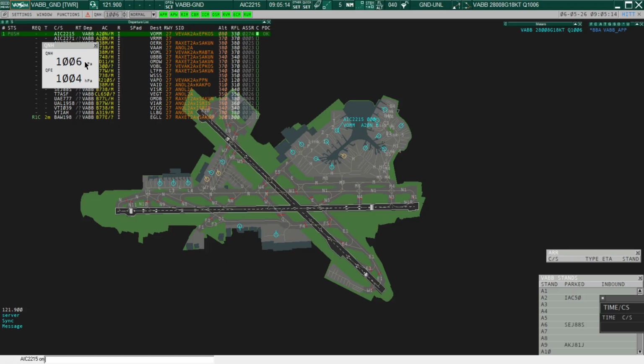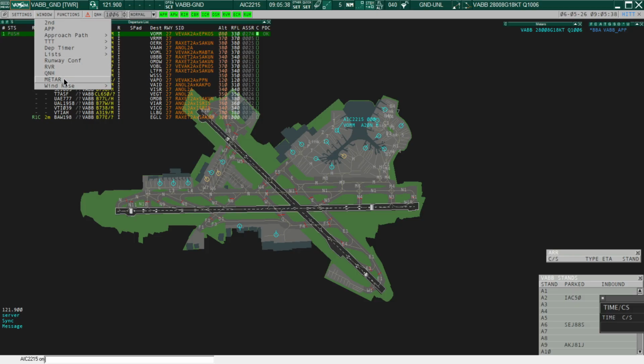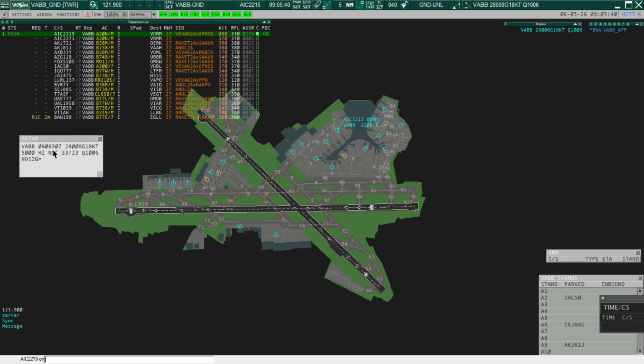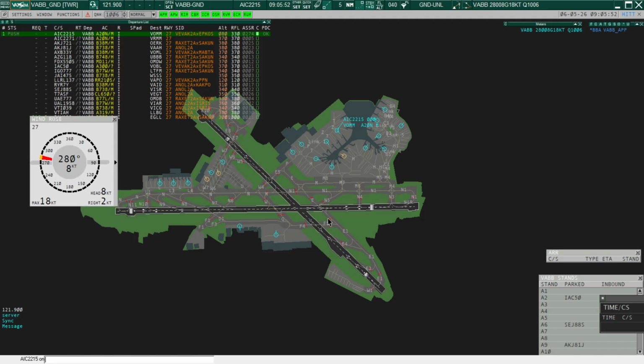QNH, this will tell you the QNH at Mumbai currently in hectopascals. If you left click on hectopascals, then you can see it in inches and millimeters as well. Same goes for the QFE. The QNH can also be seen on the top screen, and this normal stands for whether the aerodrome is in normal procedures or low visibility procedures, LVP. So let's close this. You have METAR. If you want to read the full METAR for Mumbai, instead of looking down here, you can just see it over here. And the last one is wind rose, which stands for the wind coming on runway 27 or whichever runway we select.